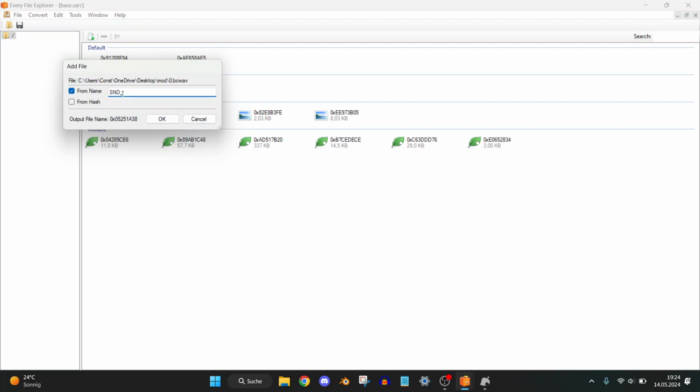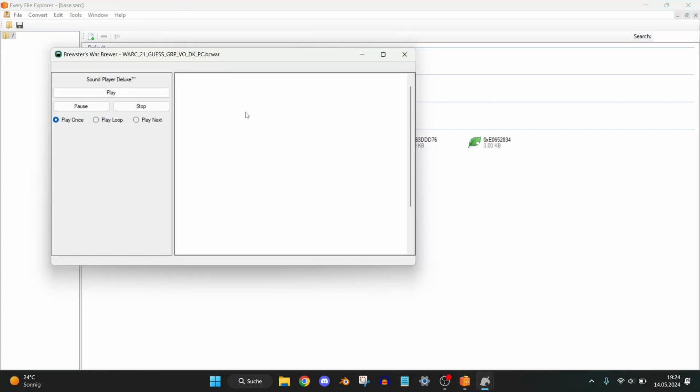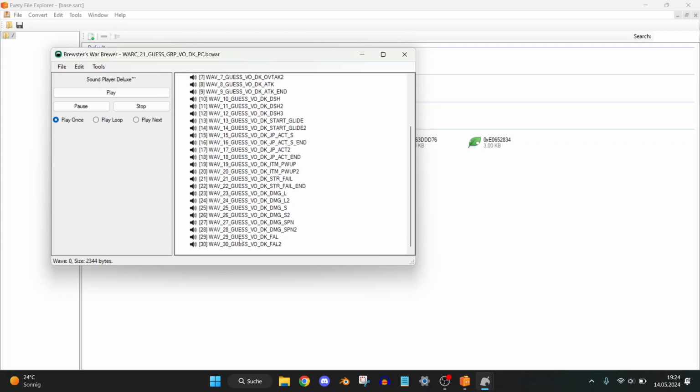That would be wrong. So I will make that space, and not really a space, but you know what I mean, and type 0, 0. Again, not 0, 0, 0. And then dot bcwav. Yeah, exactly like that. So now repeat that for all these sounds right here.